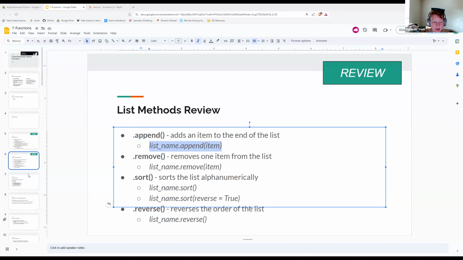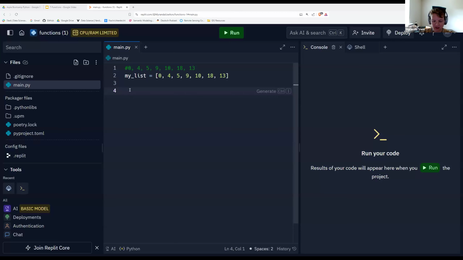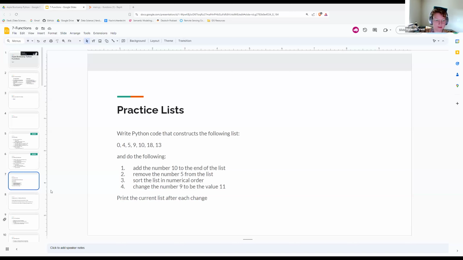So we're going to use the dot append method, and we're adding the number 10 to the end of the list. So I'm going to say my list dot append 10. And just to be transparent, I'm going to print out my list after each of these changes so that we can see what happens and check ourselves, make sure that we're actually doing what we want. Okay, so here we go. It prints out our list, and then after we run append, it prints out our list with the element 10 added. Great.